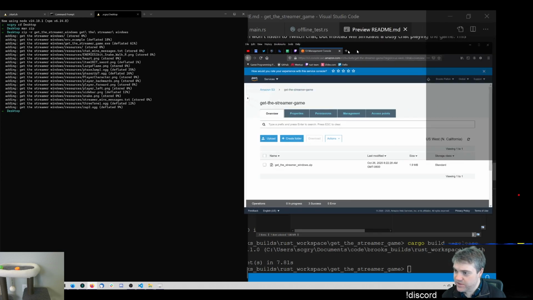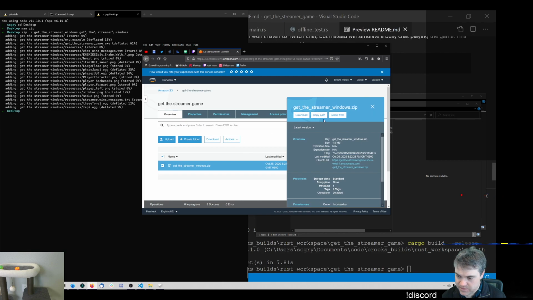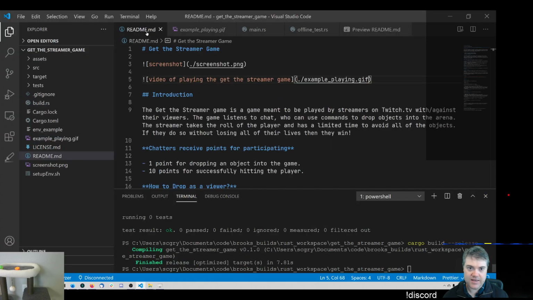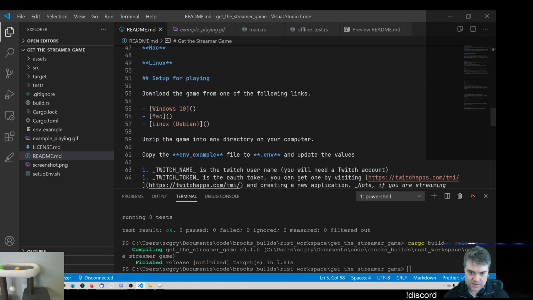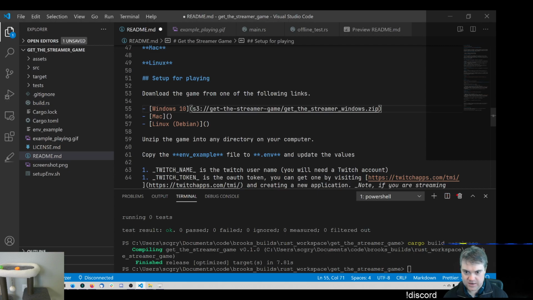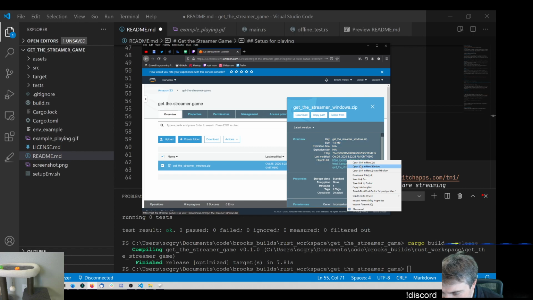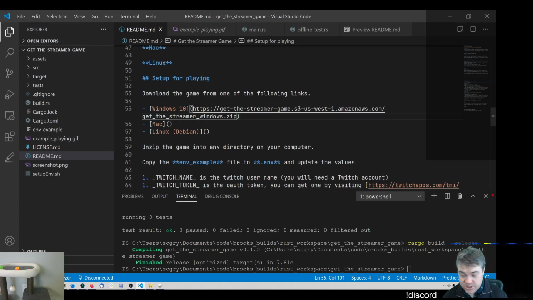Okay, so now we have the zip file here. I should be able to click on you. Copy path. And then here in the README, here's where we can then say, okay, download the game from here. That's not the right path. I want this object URL. There we go. That should be correct.